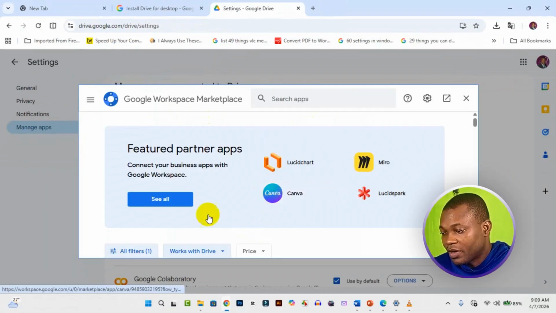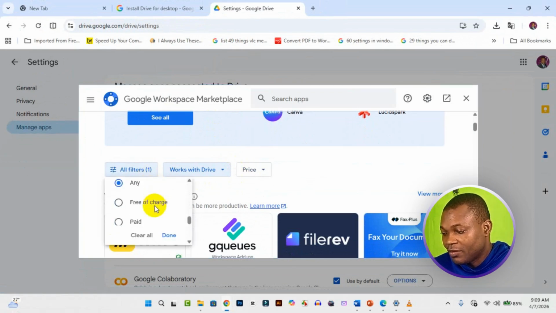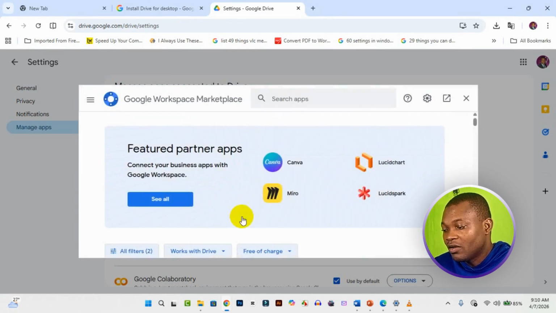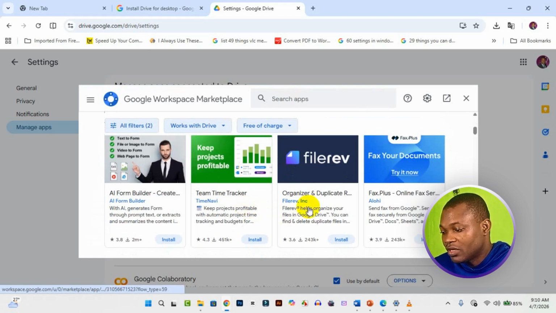And this is going to pop up right here. Next thing you want to do is to scroll down right here. Then you can filter right here by different options. So I'm going to go ahead and then filter Drive by Drive, and at the same time, I'm going to filter for free of charge. And I'm going to filter by any ratings. And I'll go ahead and click on Done. That will make you see all free apps that you can easily connect to your Google Drive right here.